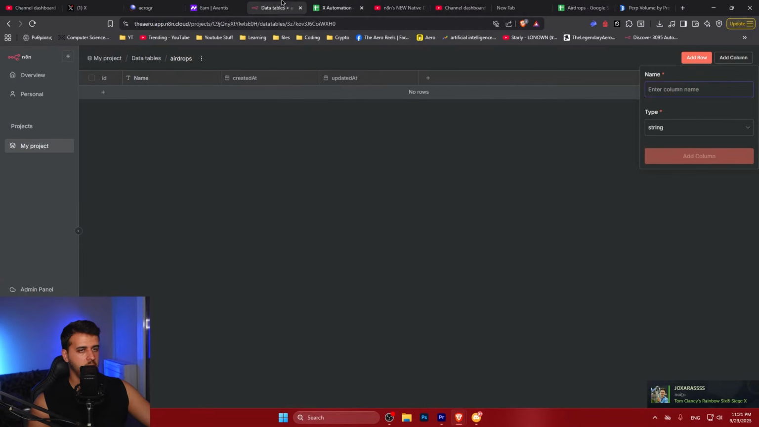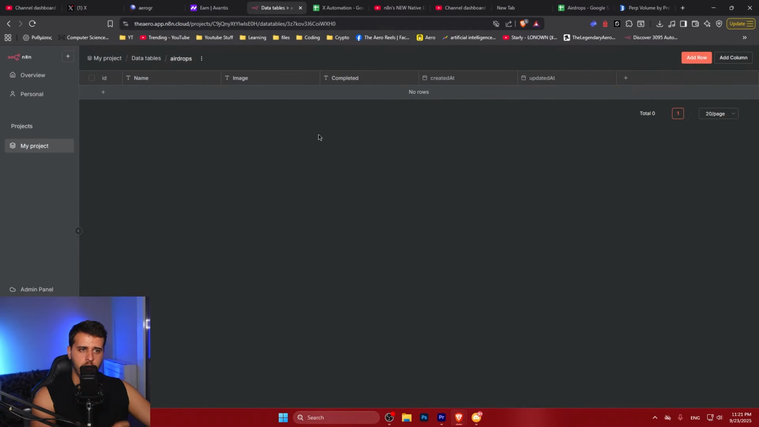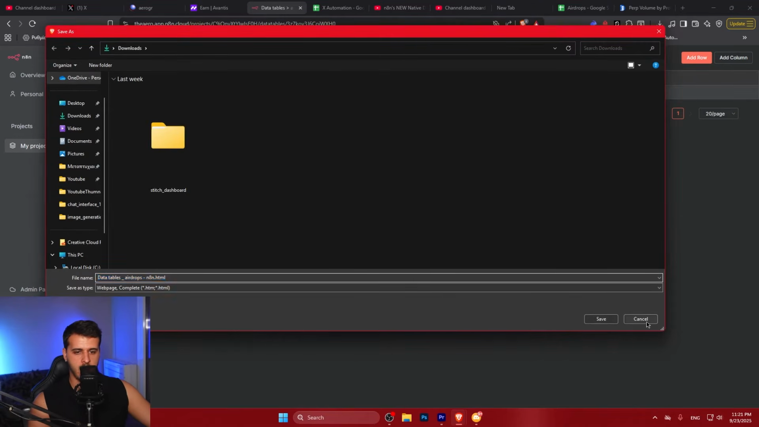We're going to get started and push also an image here. All right, and we can also have completed. So let's add this column as completed, and I'm just going to keep it as string. So we got this table pretty much set up and ready for us to use.